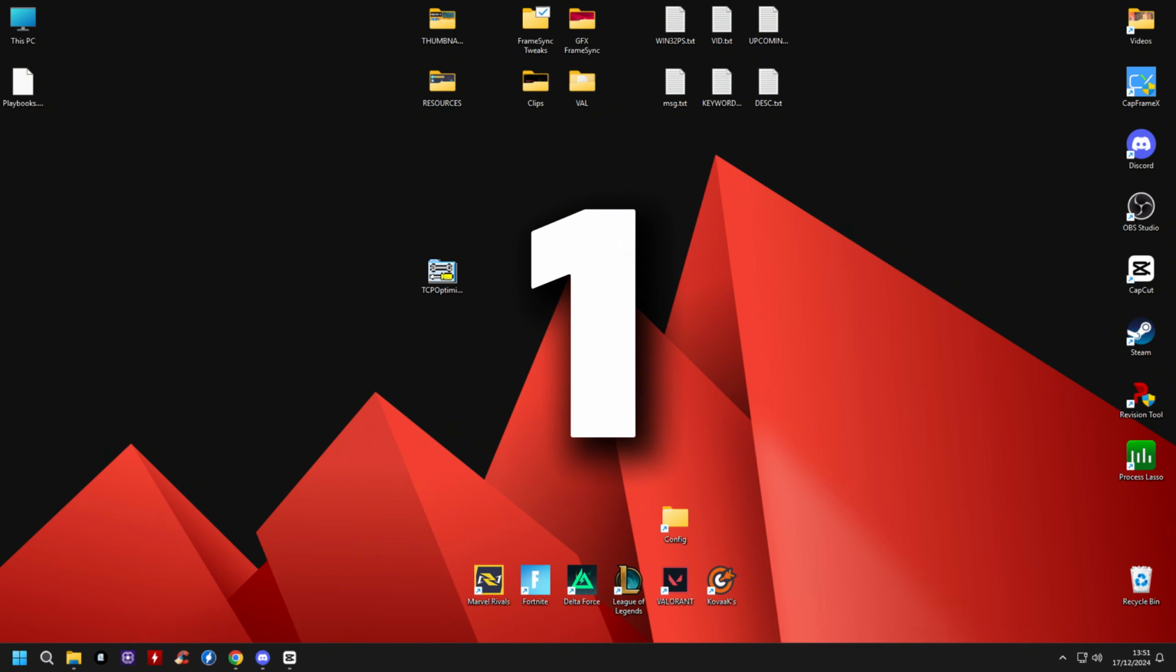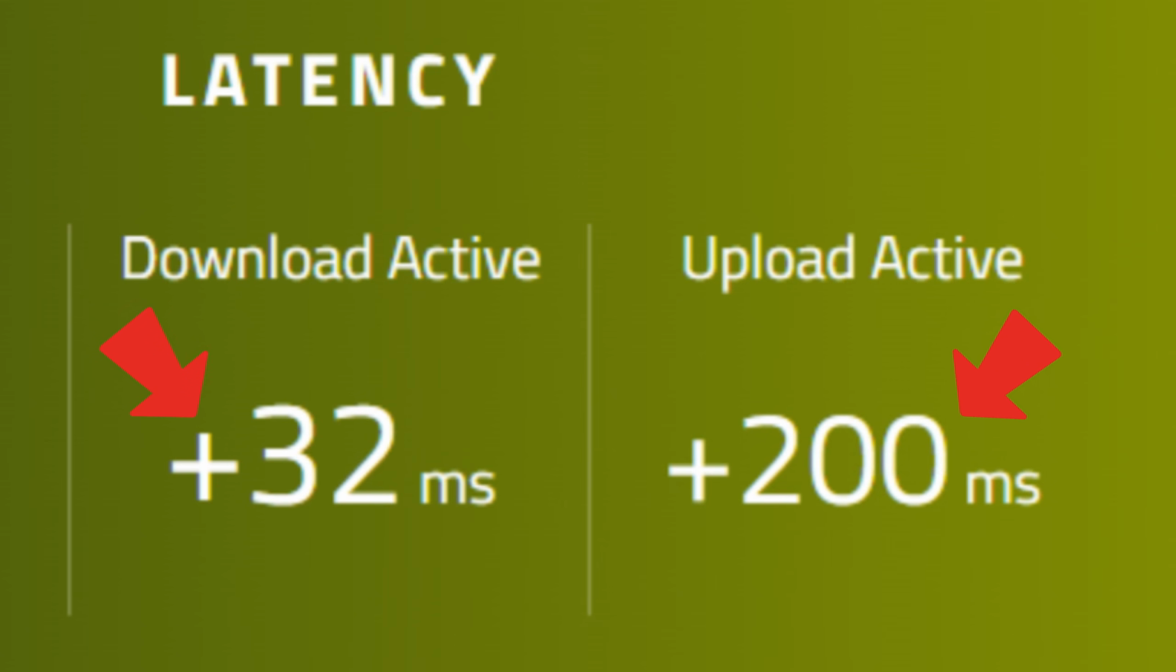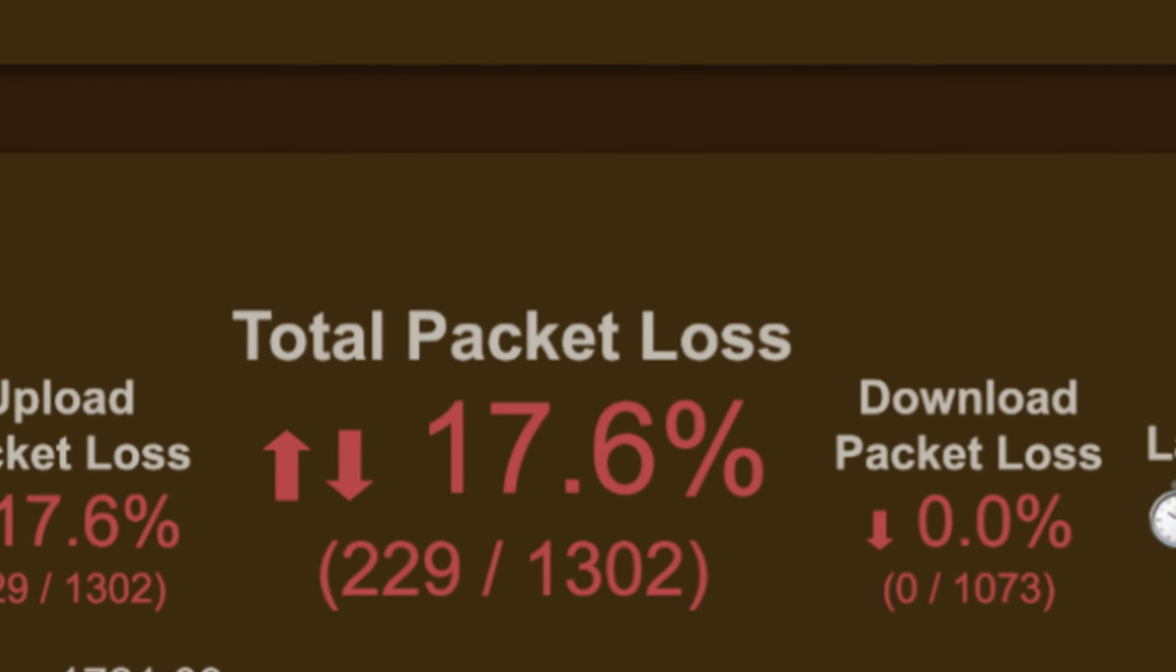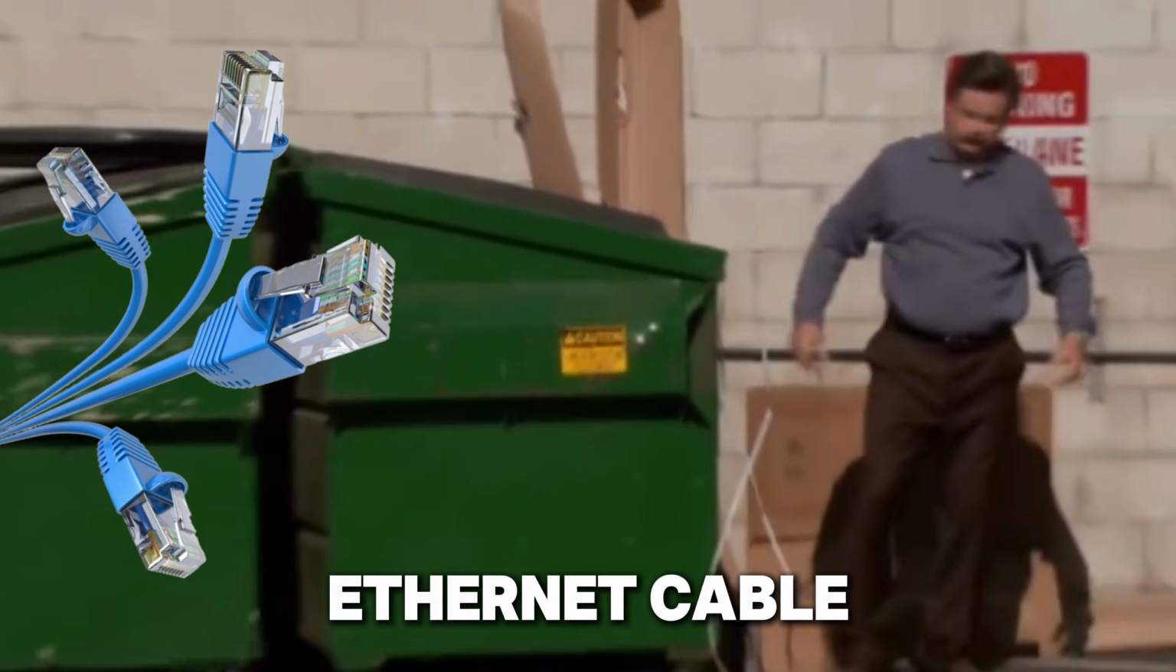Starting off with number 1, do not ever use a Wi-Fi connection if you're gaming competitively. Wireless connections can introduce tons of issues such as high ping, jitter, and packet loss. Now, we don't want to get absolutely stomped on by little Timmy on Fortnite, so I highly recommend switching over to a wired connection, aka Ethernet cable.